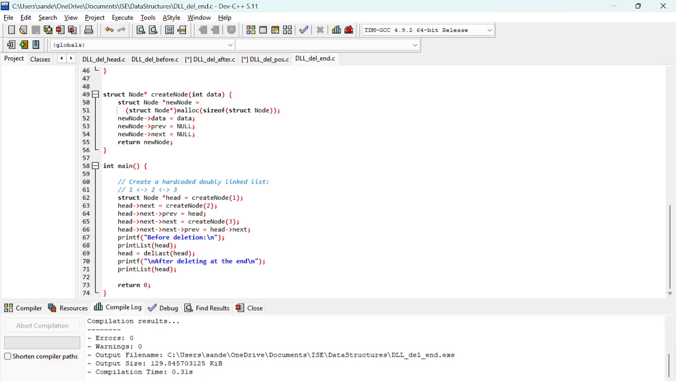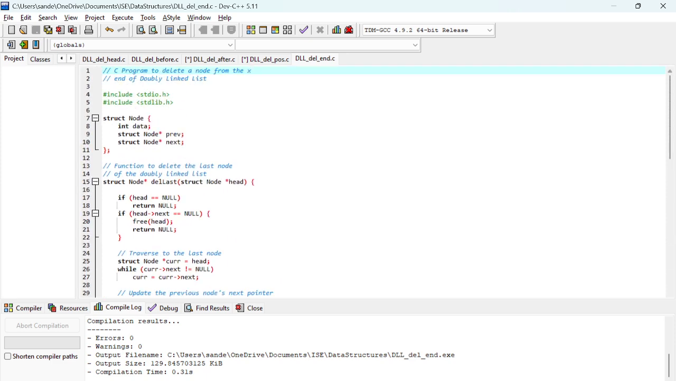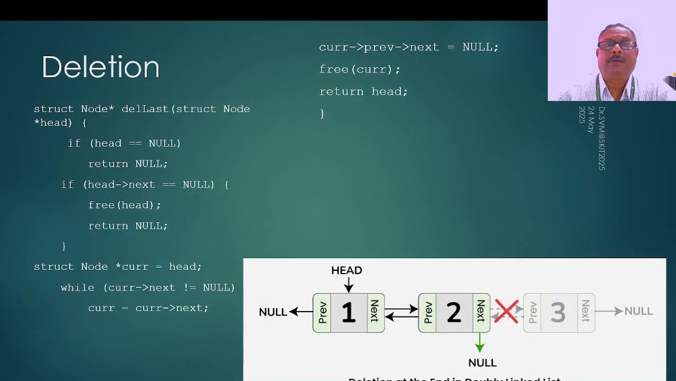So that's what we have for the deletion. We have seen deleting a node at the front, deleting a node before any given node, deleting a node after any given node, deleting a node at any given position, and finally how to delete the last node. So that's all about how to delete a node from a doubly linked list.